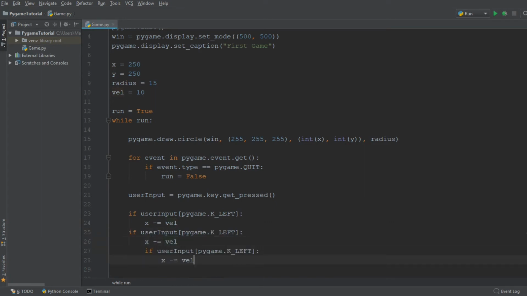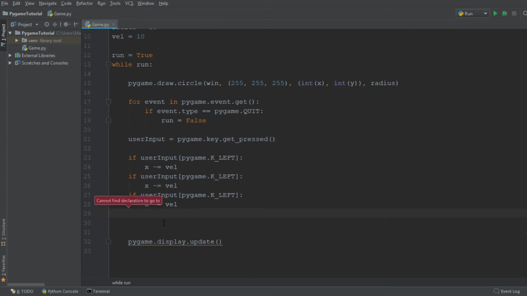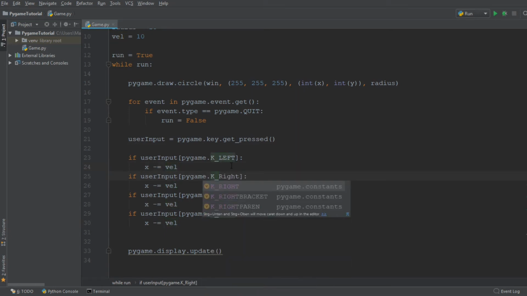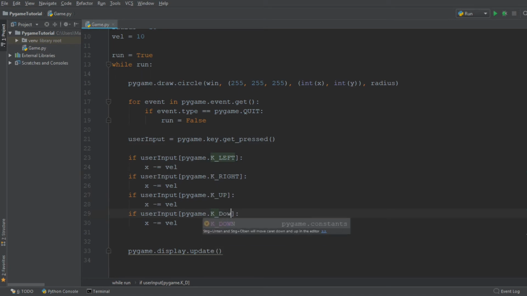One, two, three, and four. So for every keybind, we want one if statement. So this is the one for the left. This is the one for the right. Then we want one for up. And we also want one for down. Make sure to capitalize this.